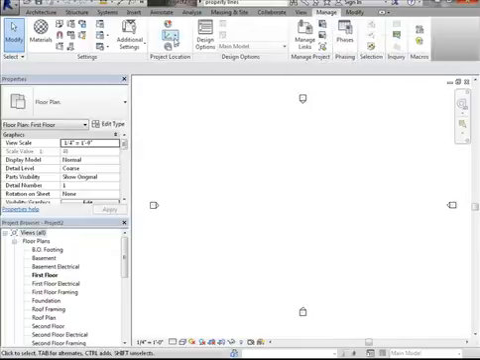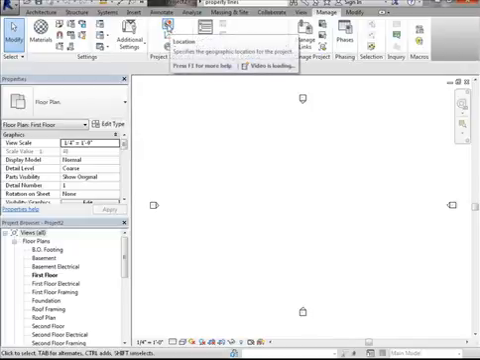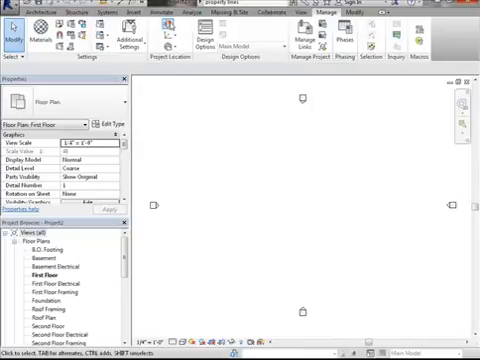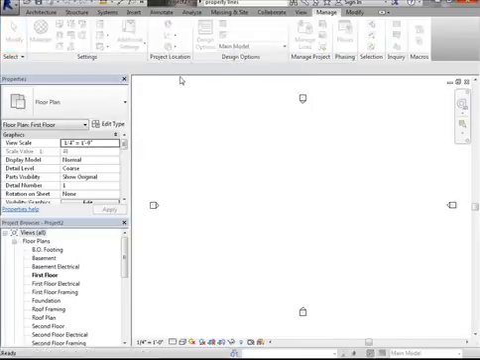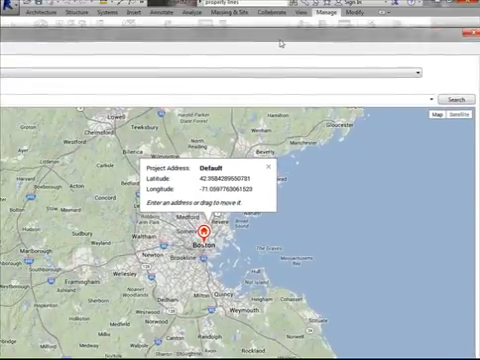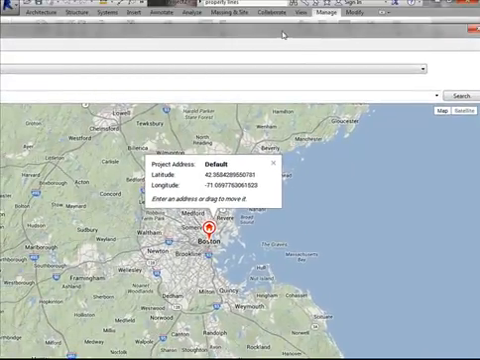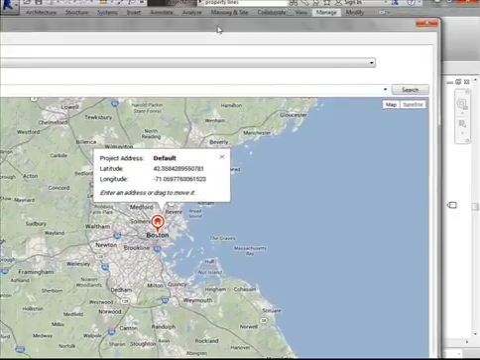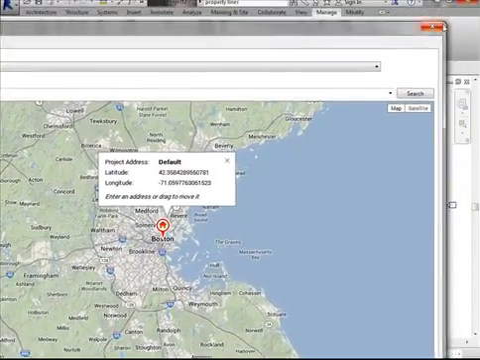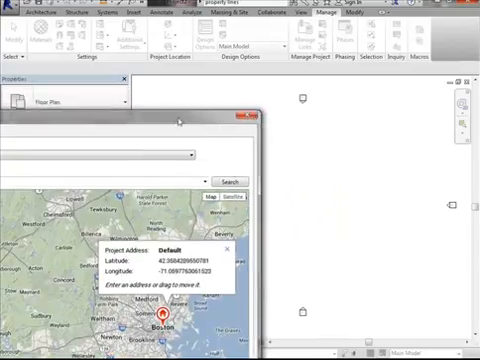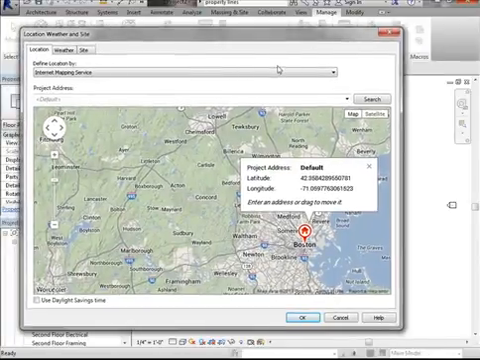and on the Manage tab, these are condensed a little bit, going to look a little bit different on your screen, but there's a location button under project location. I can click on that, and what happens is this dialog box comes up. I'm just going to stretch it down a little bit so we can get it all on the screen.